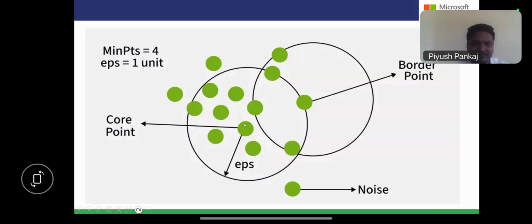Now let's say this is the core point. From this core point, we are going to create a radius of epsilon distance. And within this epsilon distance, we will try to find out whether we are getting a minimum of 4 data points. If it is there, then it will be considered as one density. Then it will move to other points. There could be other points also.